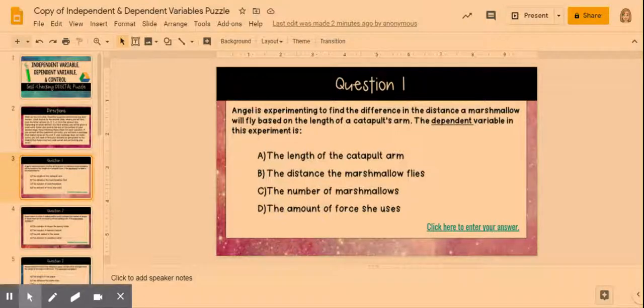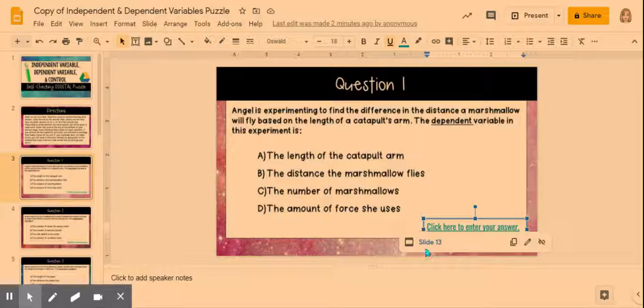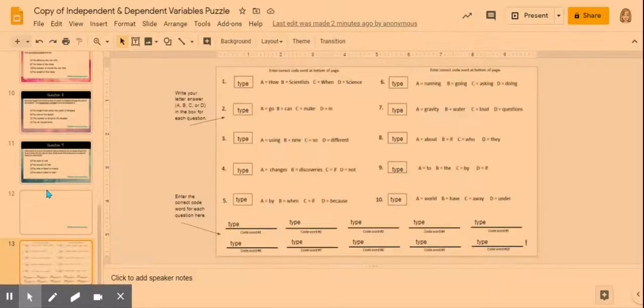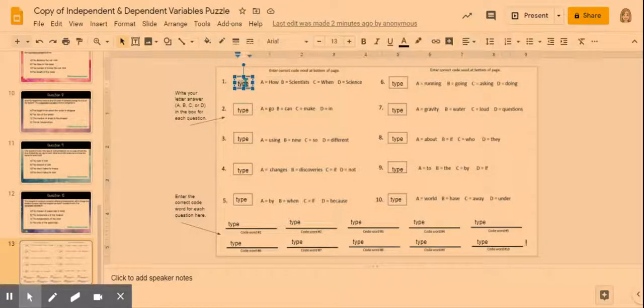So in order to enter my answer, C, I'm going to click on this link, which is just going to take me to slide 13, the last slide in this slideshow. And since I was on question 1, I'm going to go to the box next to question 1. I'm going to type my answer, which was C.